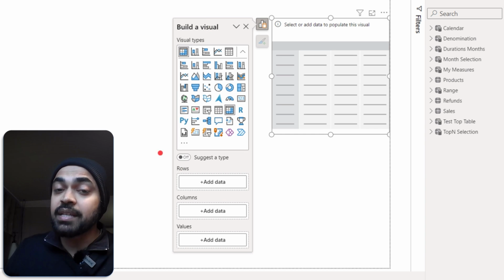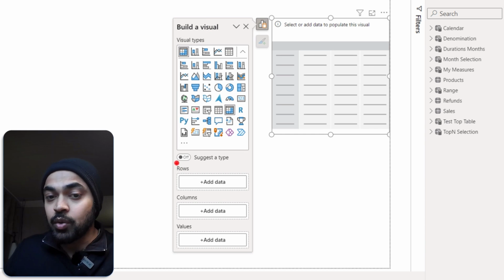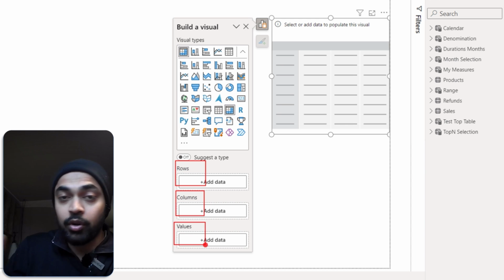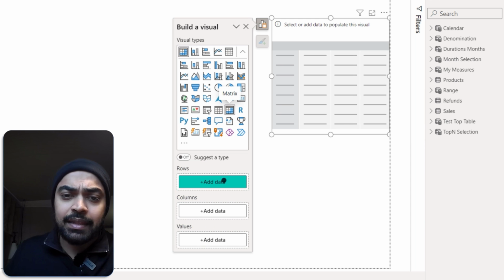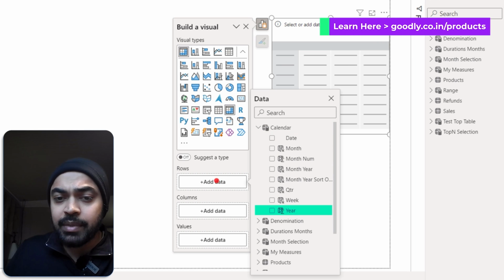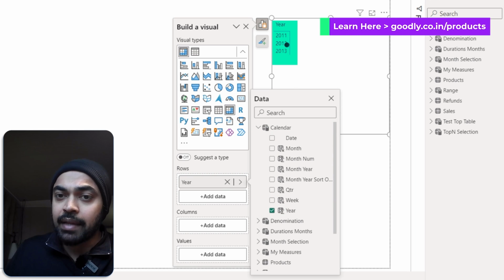Once you do that, you're going to get the same options that you get in Excel. You have the rows, you have the columns, and you have the values, and I can drag columns of my data. So let's just say that in the rows, I would want to have from the calendar table, let's say, the year being dragged right here. I can just click that, and the year is right here.